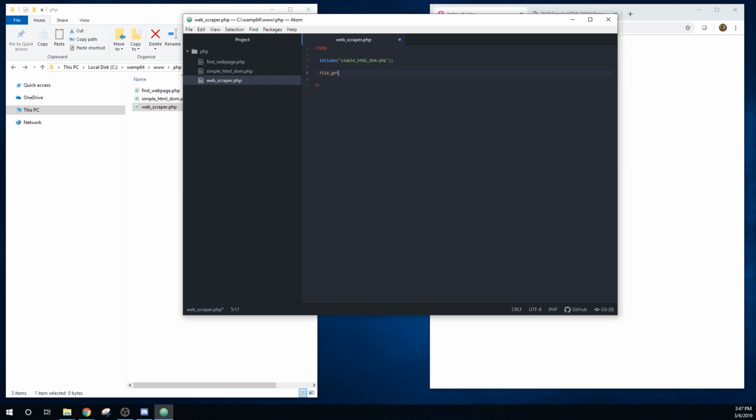We'll create a DOM object by creating a variable called HTML and assigning it a value of file_get_HTML. This will call the file_get_HTML function, which is a part of the library we are using. The function gets all the HTML from the URL that we pass it and returns a DOM object, which is now stored in the HTML variable.